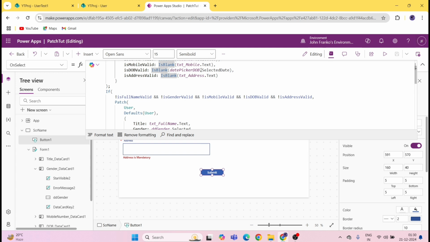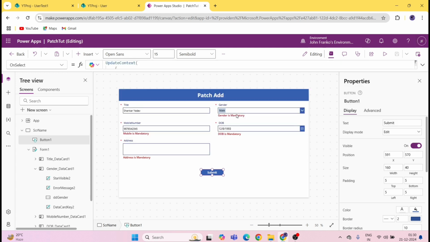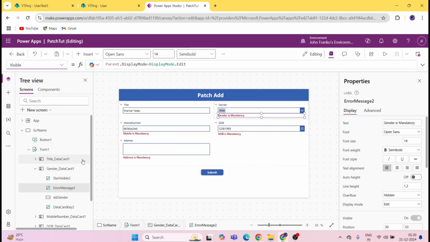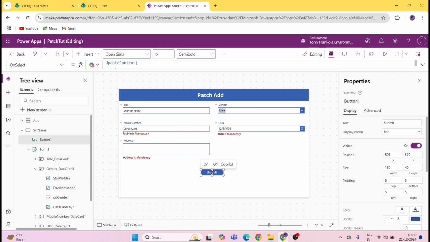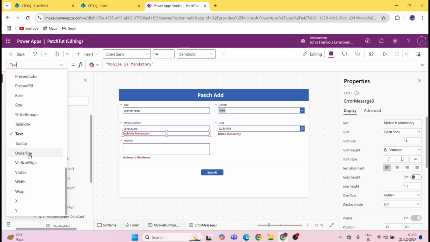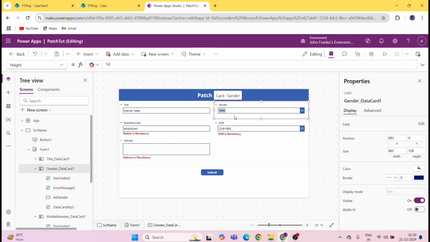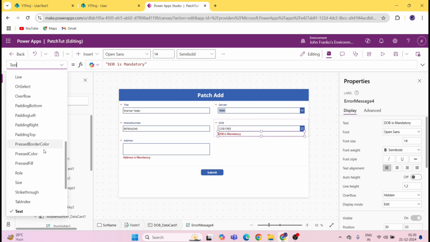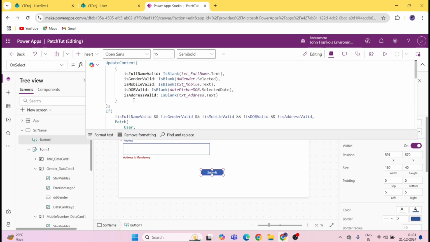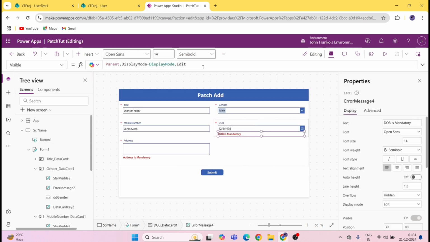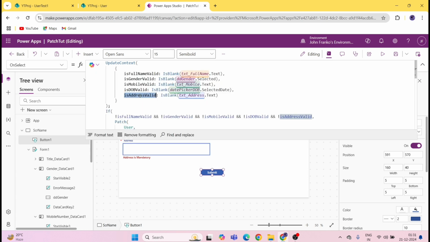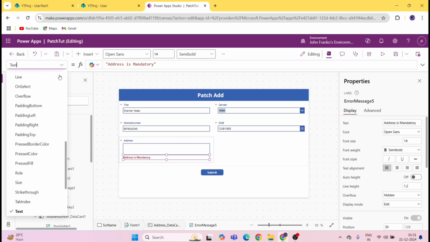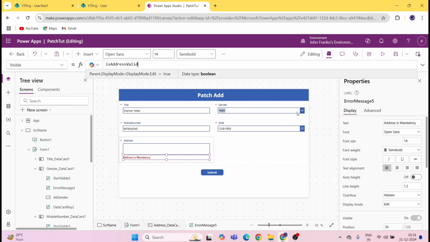Now it will work, but what we have to do, whatever we have added here, we should be adding it in a property of this. If you have seen, I have added the visible property of is gender valid, and the validation has gone. For this also, it is gone. It is not showing now. Visible, DOB valid, right? This one, address is mandatory, and we have it here, and I will be adding that in a visible property of this, and I'll save it.